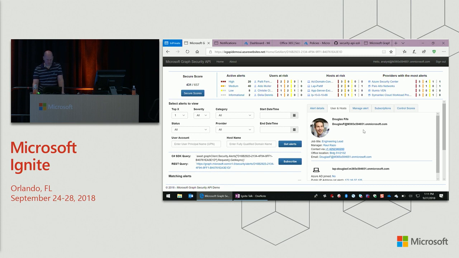The other thing I can do here is subscribe to alerts. So subscriptions are really done through webhooks. And the way this works is instead of querying the API and saying, give me security alerts for the last 5 minutes, and then 5 minutes later calling back again, I can just make a persistent query, and every time anything happens that matches that query, I'm going to get notified about it.